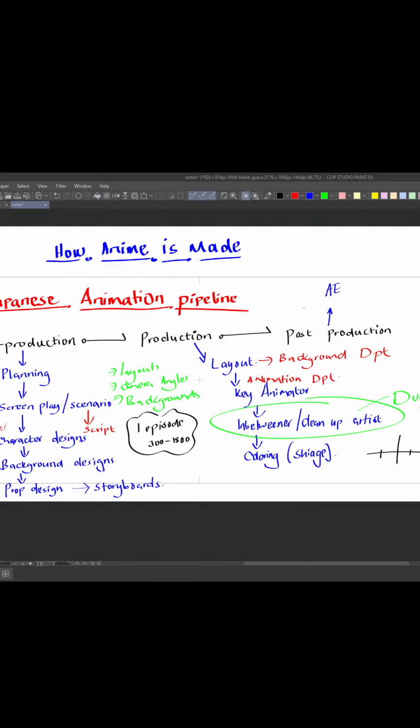Also in post-production, that's where we combine audio effects, the music, and the dialogue. Remember, in anime, we don't do the voiceover first. It's different from Western production. We do the animation first, then we do the voiceover later. Do you know why we do this?